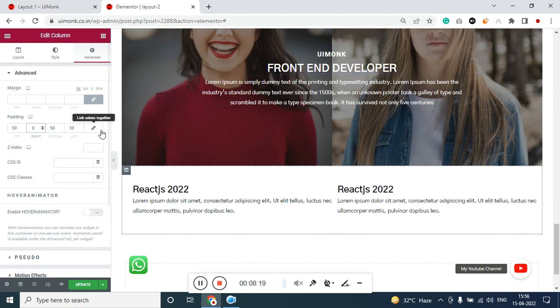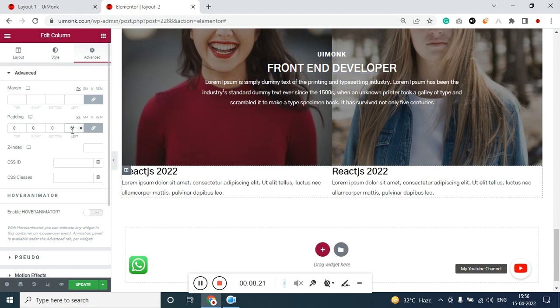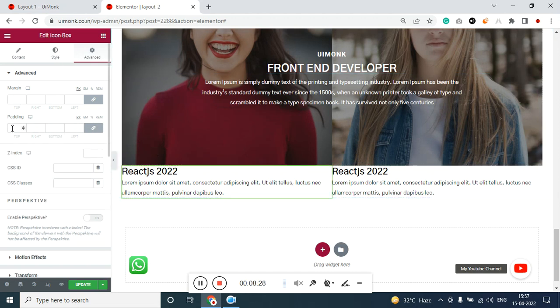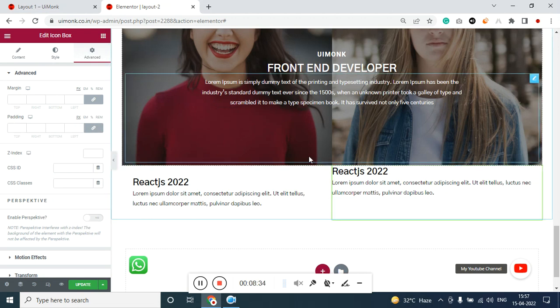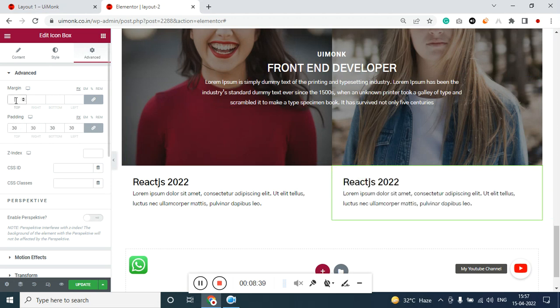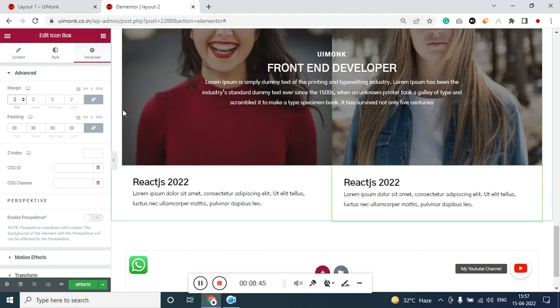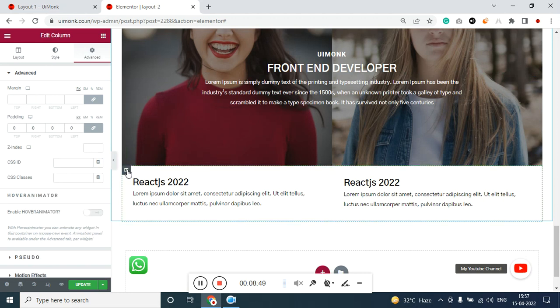Once this is done, what we can do is give padding to the individual element, 30 on all sides, and the margin. Margin added to this. Now click on this.